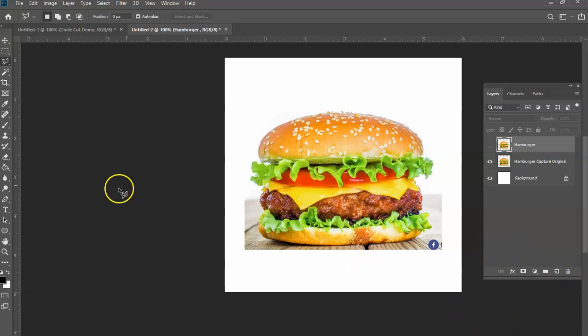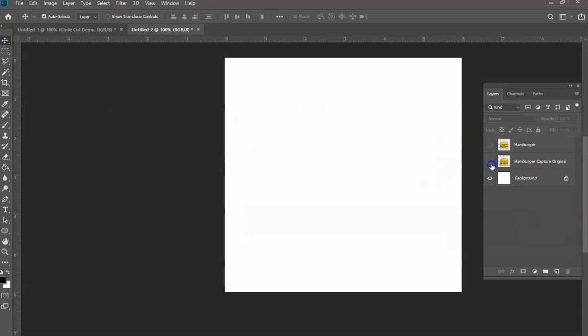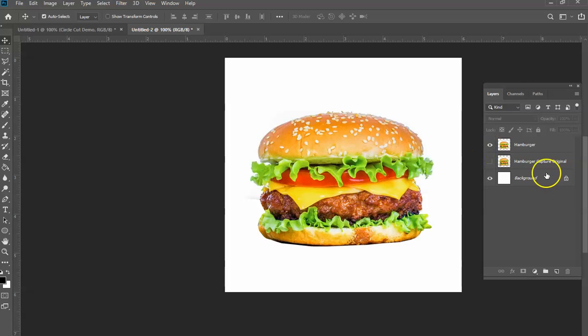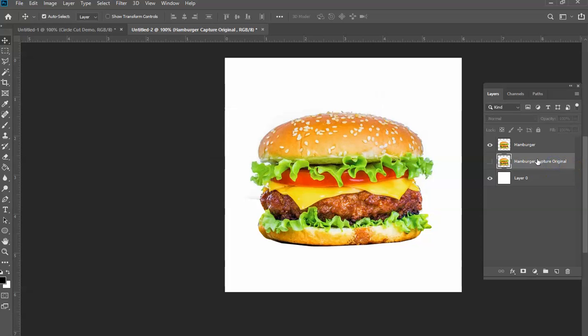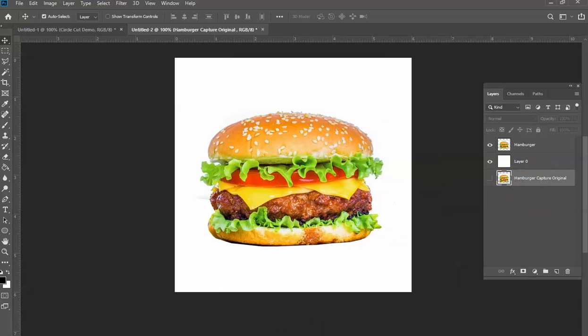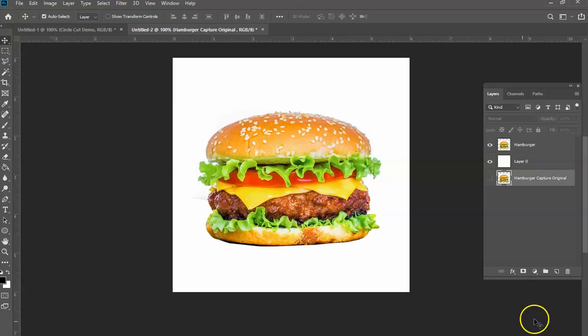So that got rid of all of the extraneous information about the hamburger that I didn't want. So now we're back to the burger itself. I'm going to take my background layer and unlock it. I'm going to grab the hamburger capture original and put it behind layer 0 and just leave it there in case I ever have to go back and do anything with it. I'm going to move this over so that it's more in the middle of my screen. And I'm going to be on the hamburger layer itself.